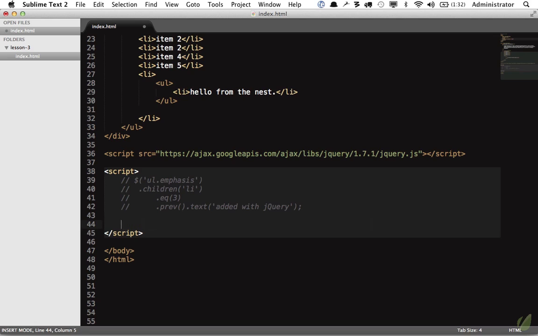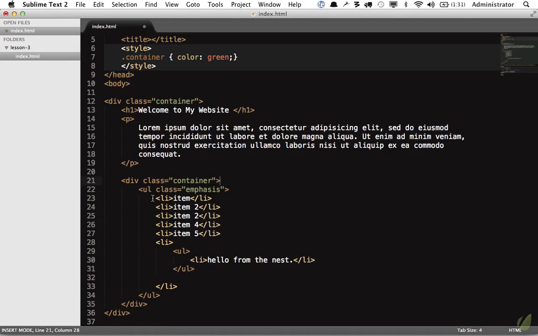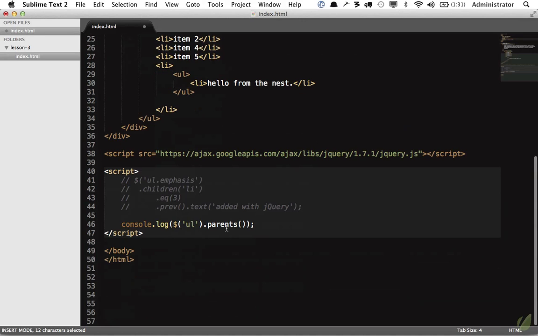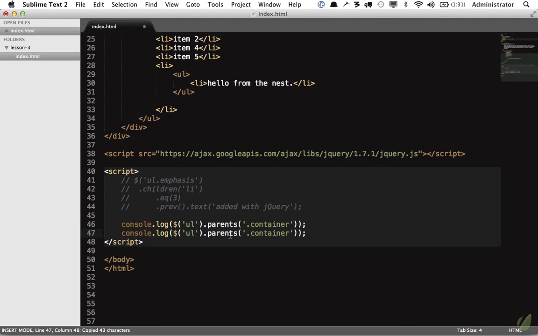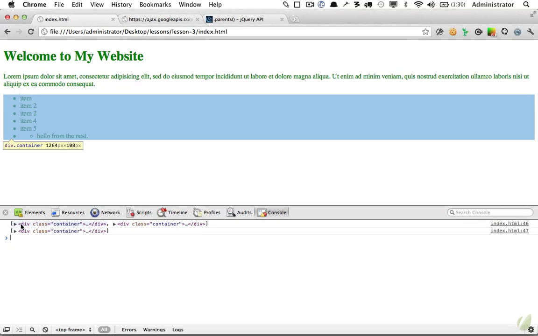So this time we're going to use the console, and I'm going to console.log, and this time just for the example, I'm going to add one more div with the class of container, like so. So now from the point of the UL, there's one and two parents that both have a class of container. Let's try this out. ul.parents, and we're going to look for the element with the class of container. And then I'm going to copy this, and this time I will do closest. Okay, let's try this out. I'm going to reload the page, and you'll see the difference here.